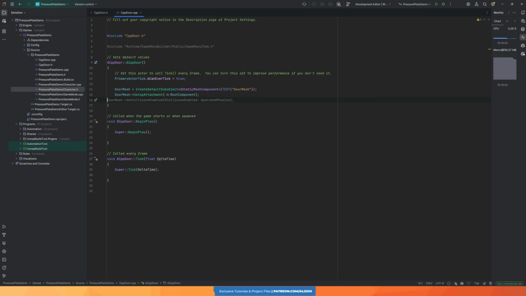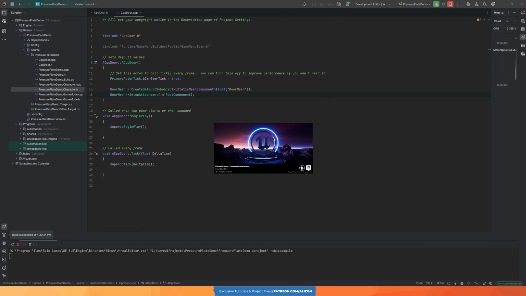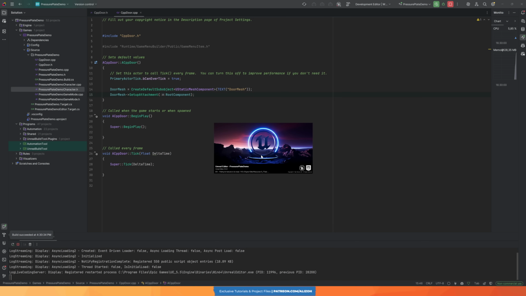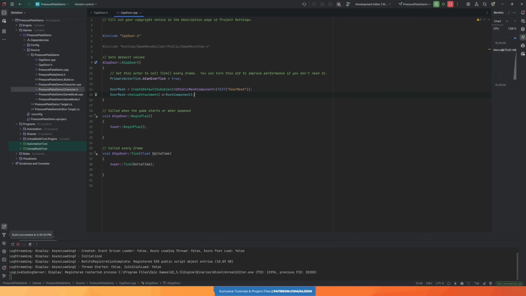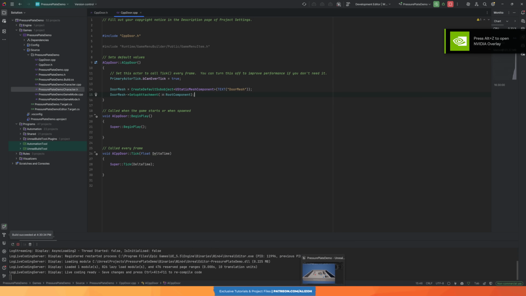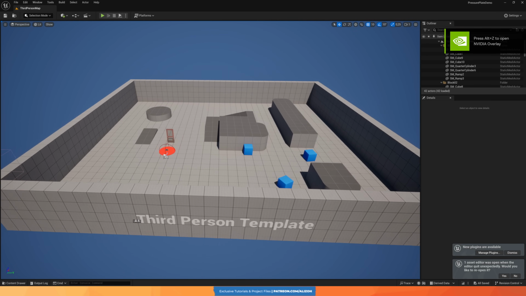Let's delete that. So now I can just run the game to make sure that I don't have any errors or any problems with my project. And since the game is starting up, there are no compiler errors, which is great. And now the project opens up normally.